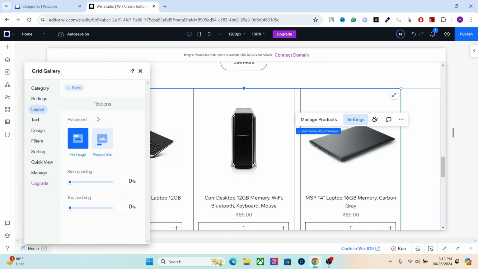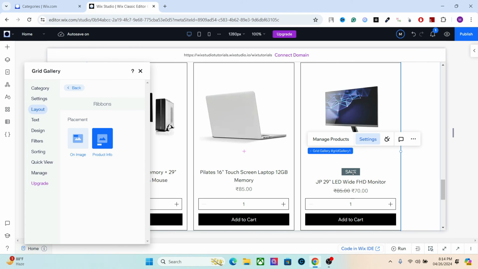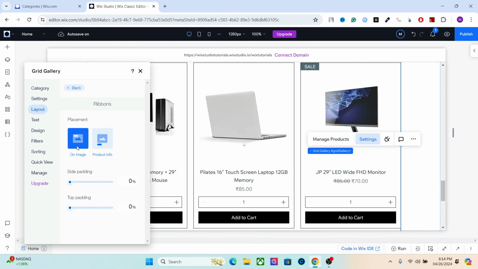You can also decide how you want to show your ribbons, whether you want to show it on the image or in the product info. So right here you can see we have the ribbon in the product info, but I will recommend using it on the image. Looks much better.